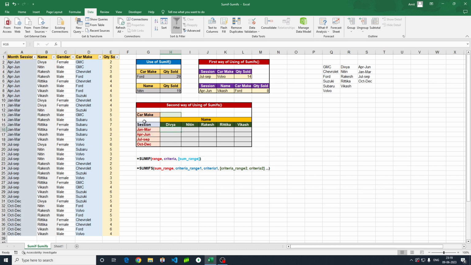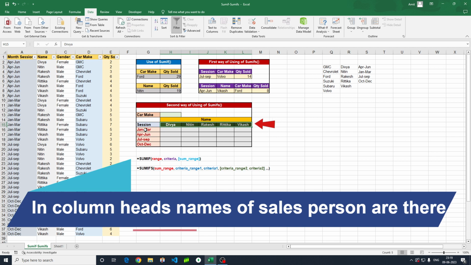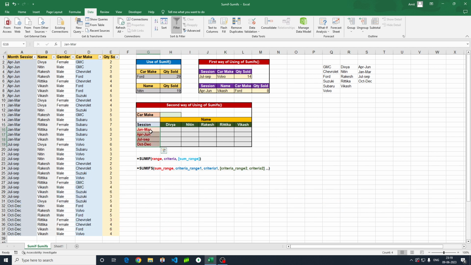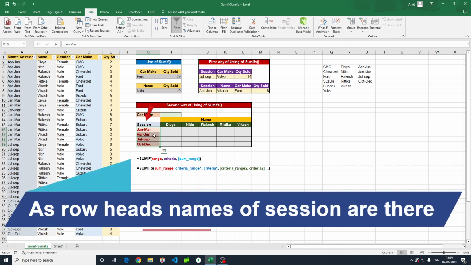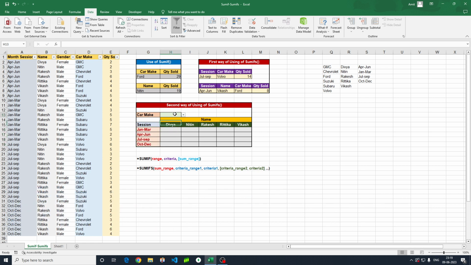Listed here. Now here I make a table where as a column head I have listed the names of salesperson, and row wise I select here the session, right? Suppose I select Karmic 4. Here I have to calculate the quantity sold for Karmic 4, for Divya and the rest of the salesperson names, and for their corresponding sessions. Means Divya sold how many quantity of food in January to March session, April to June session, July to September session, and October to December session. So like this for all of the rest of the salespersons.